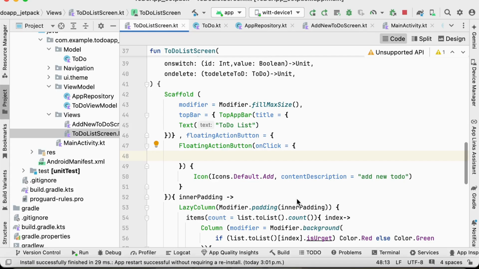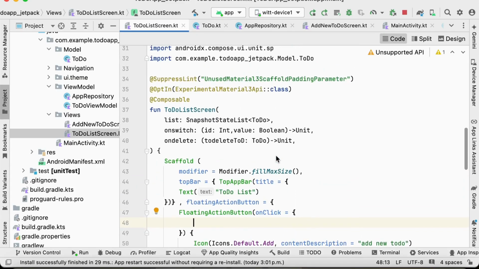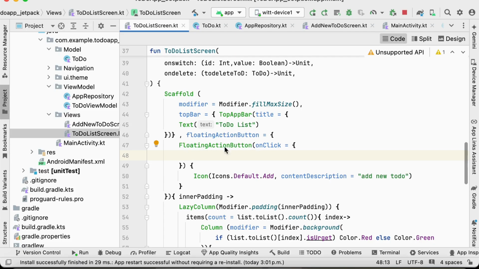Now to navigate to the add new to-do activity, I should click on this floating action button, and I should be able to navigate.